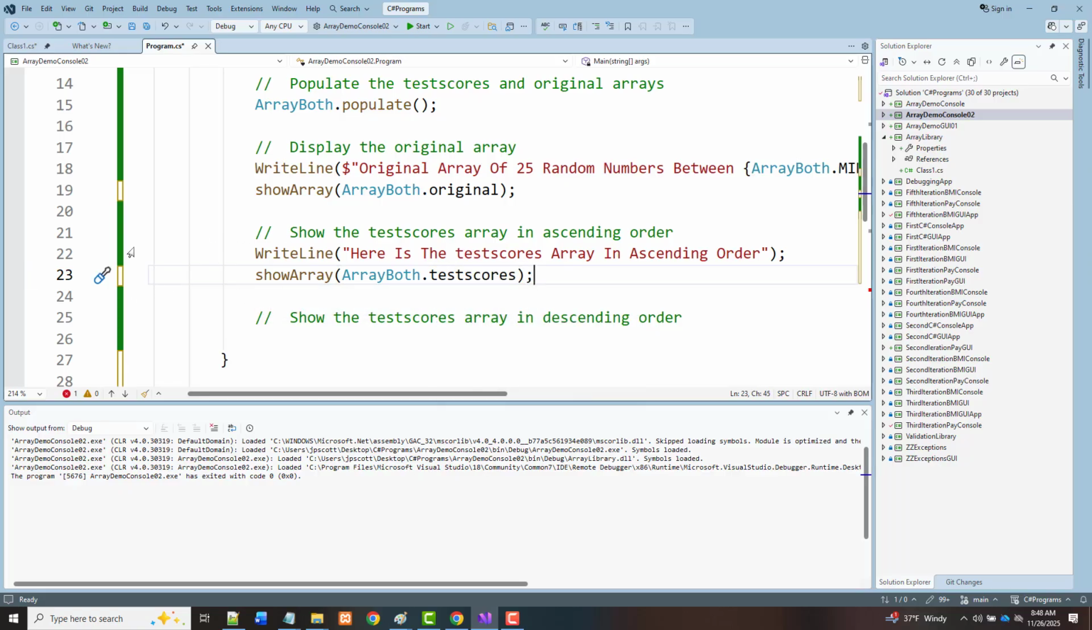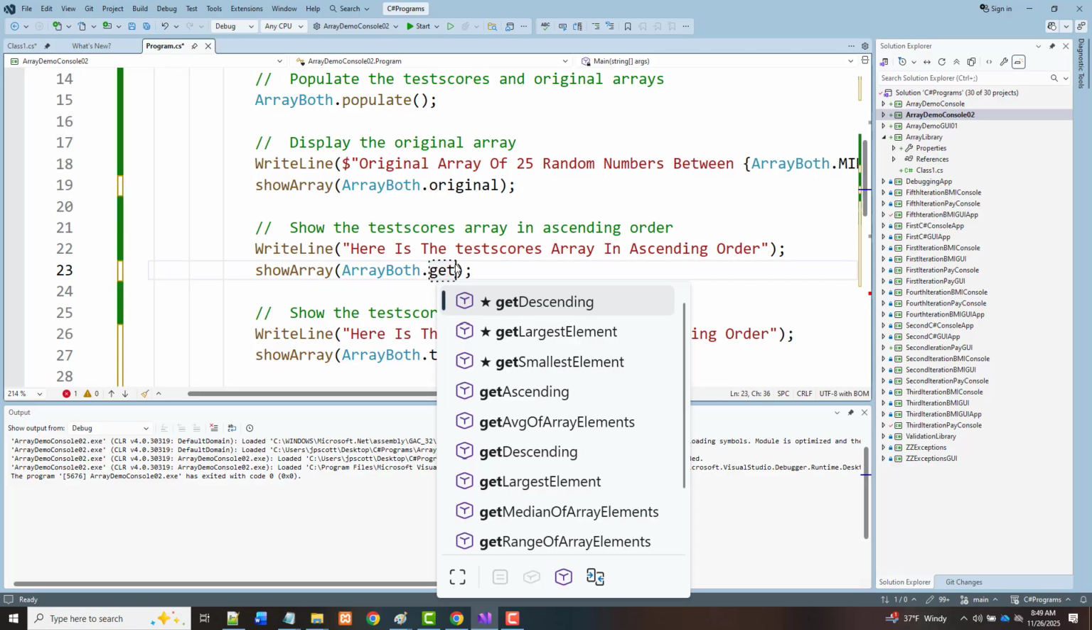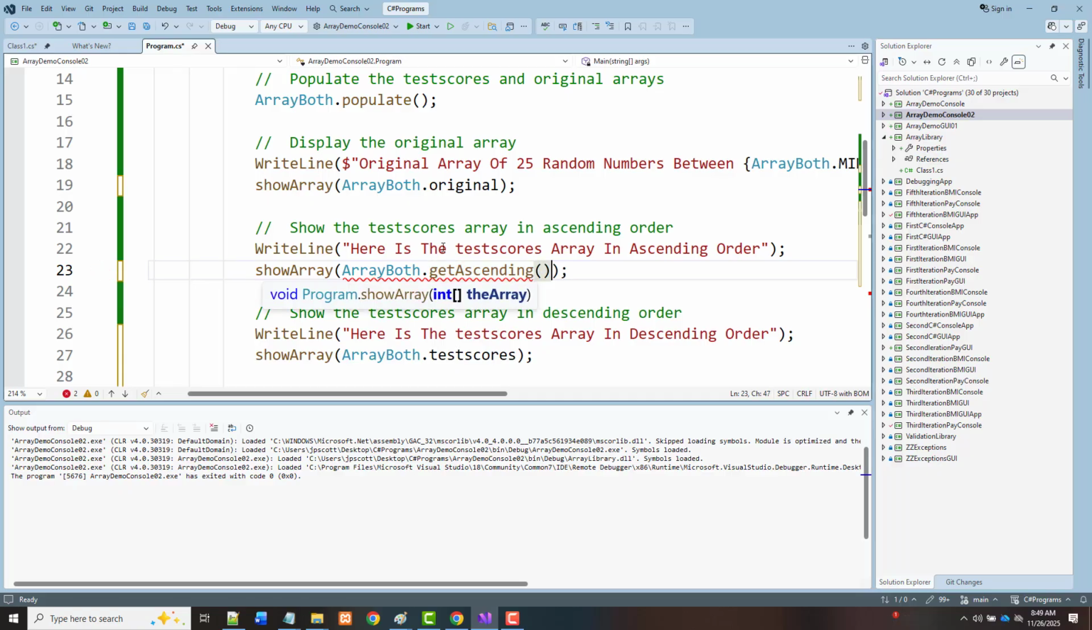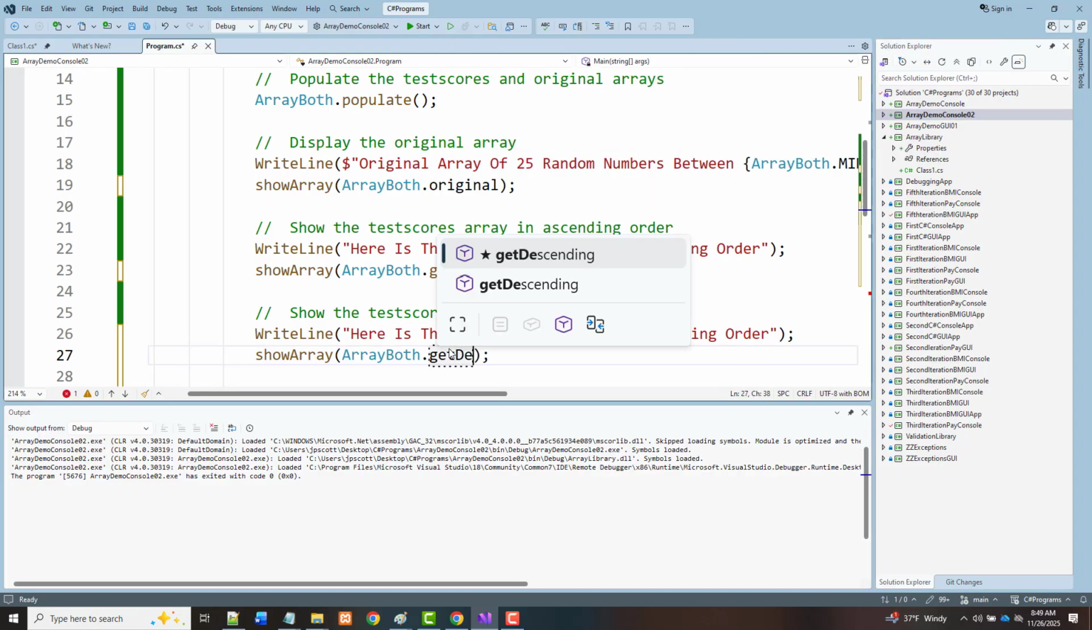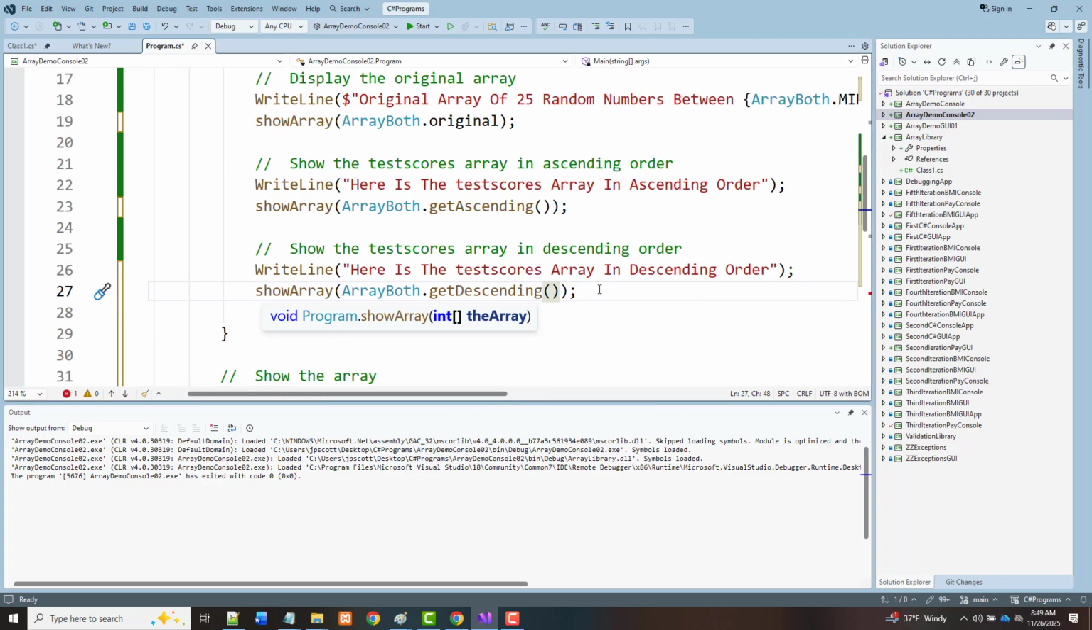All right, and now I can come in here and do the same thing, but here it is in descending order, and it'll be show array, and we don't want to say test scores here. All right, we want to say here this will be get ascending, and this one will be get descending. Hopefully that's going to work. We're going to check on it in just a moment.